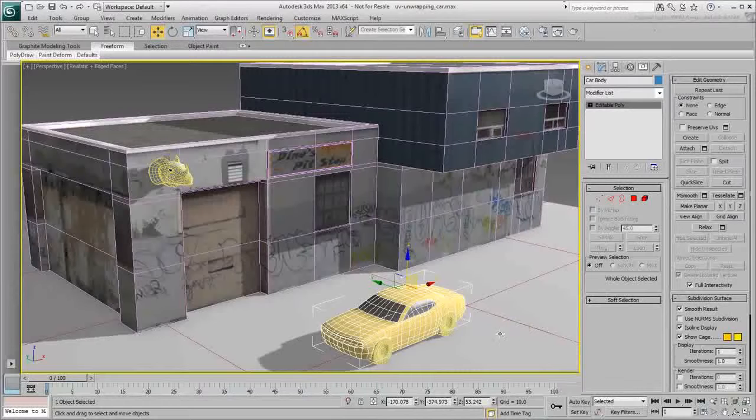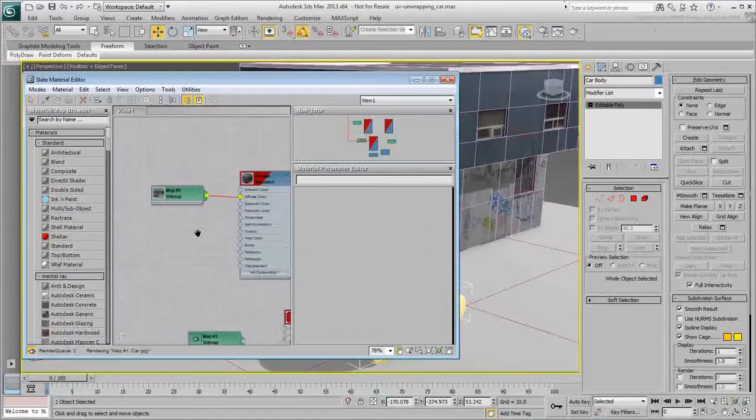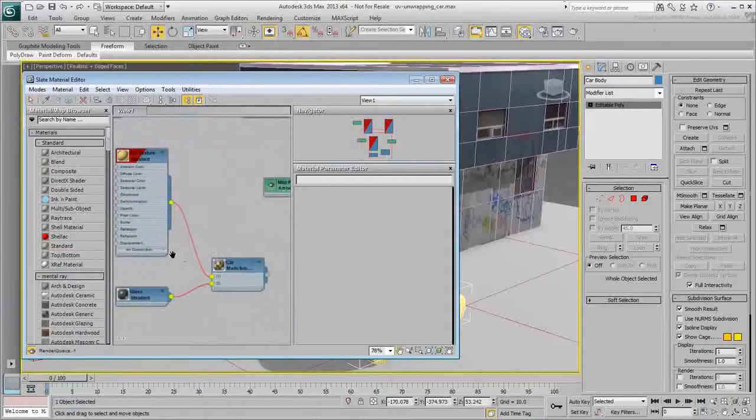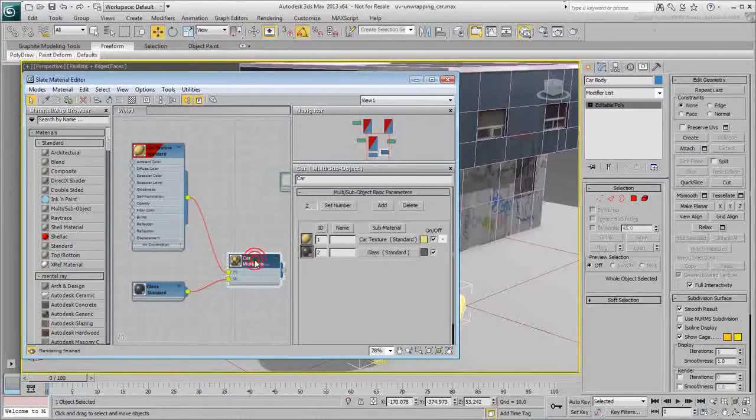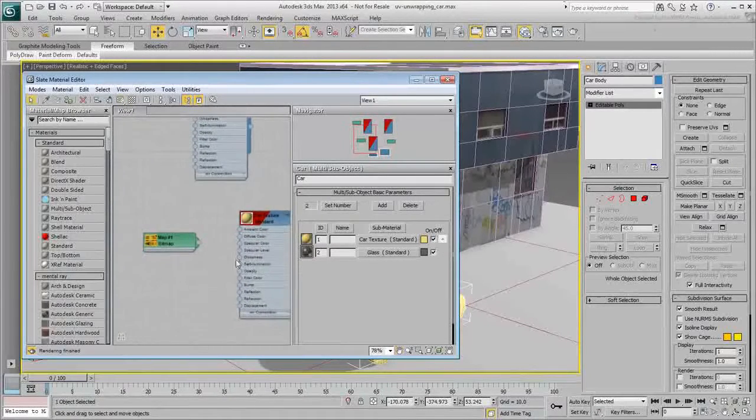You'll start with the body of the car. Go to the material editor and locate the material named car. It's a multi-sub material that is designed to account for both the metal and glass parts of the car's body. It's already applied to the car, but you need to connect the bitmap to the appropriate diffuse channel. Close the material editor when done.